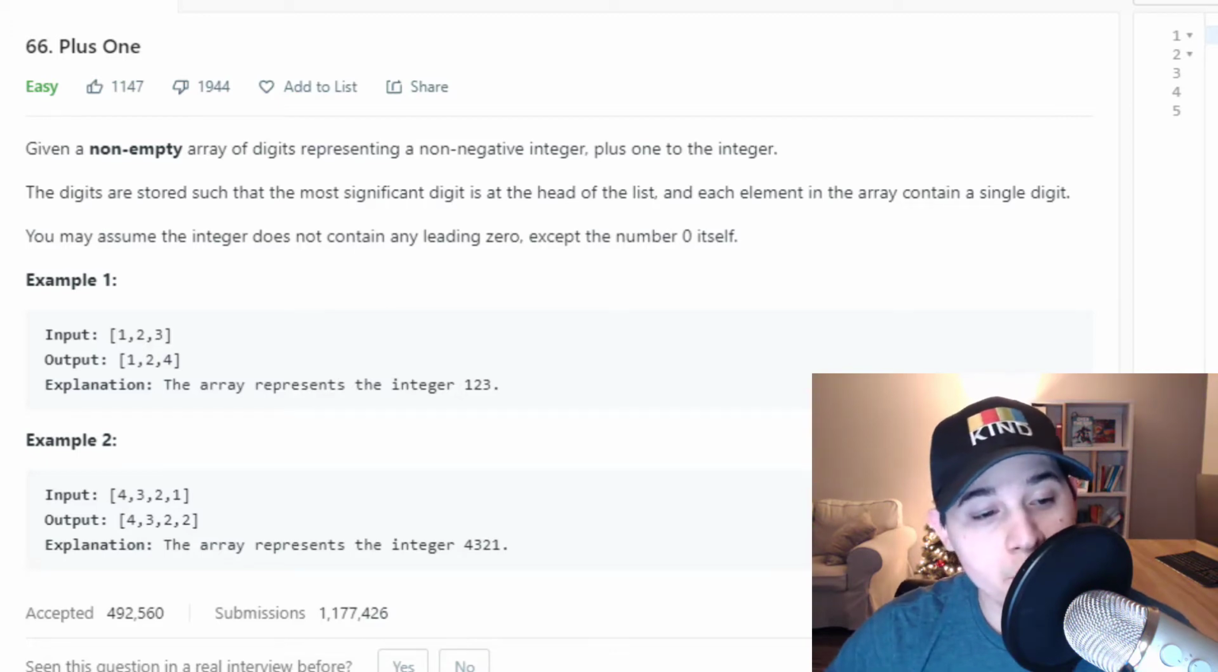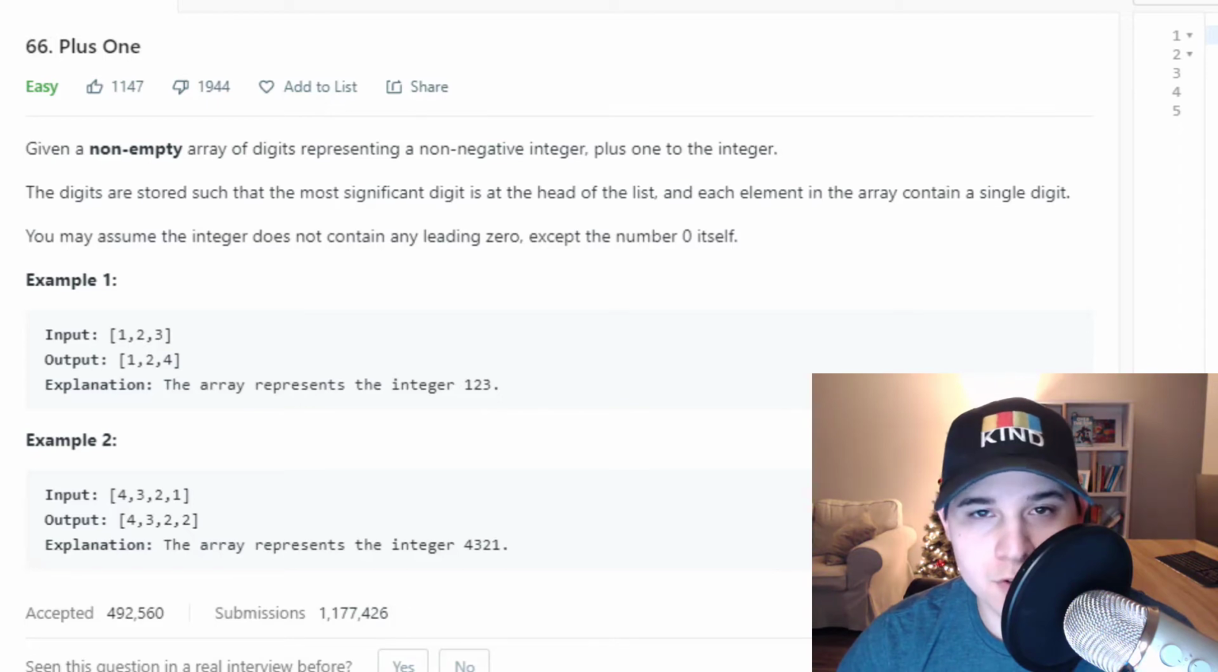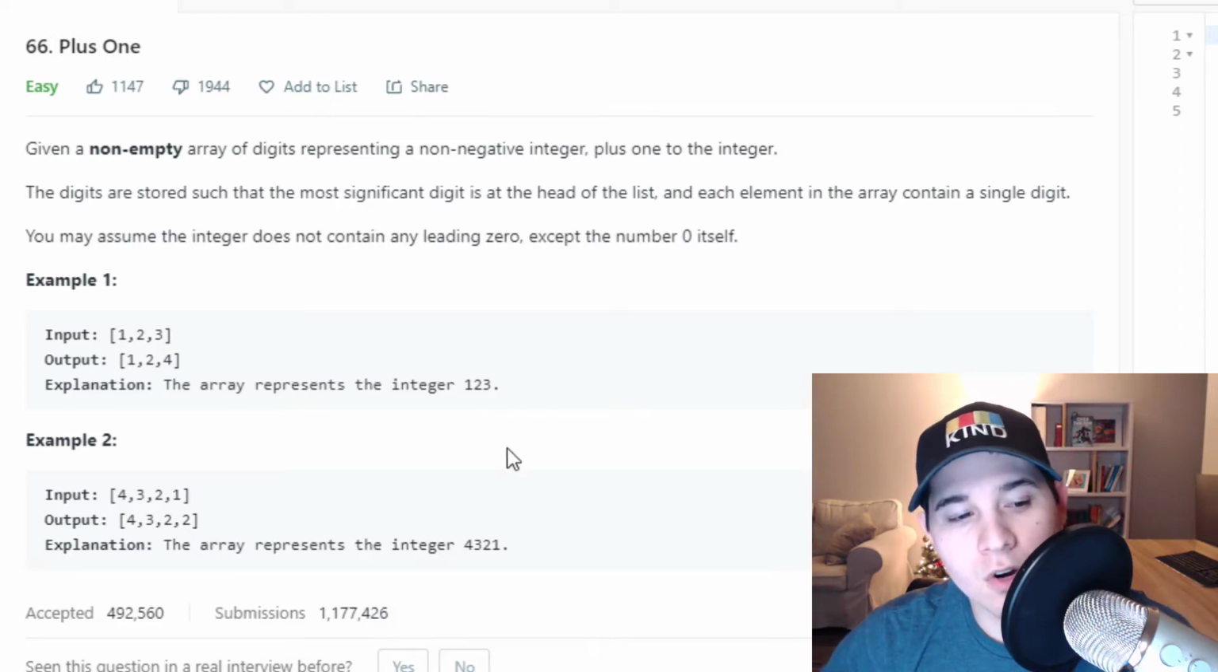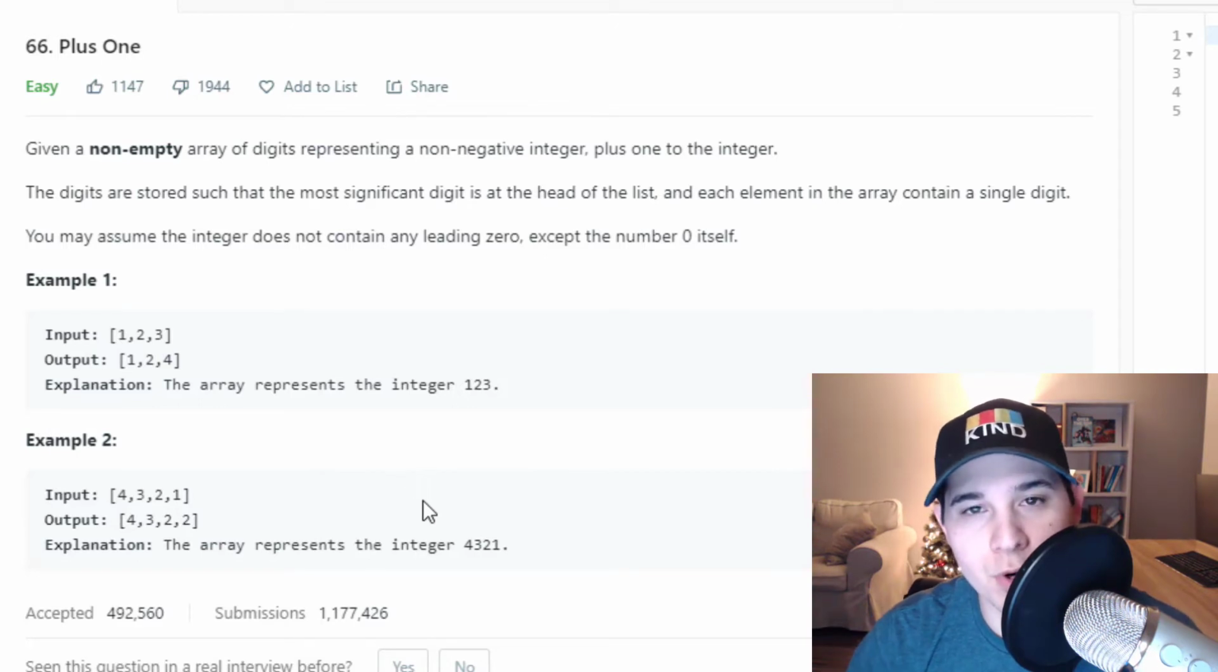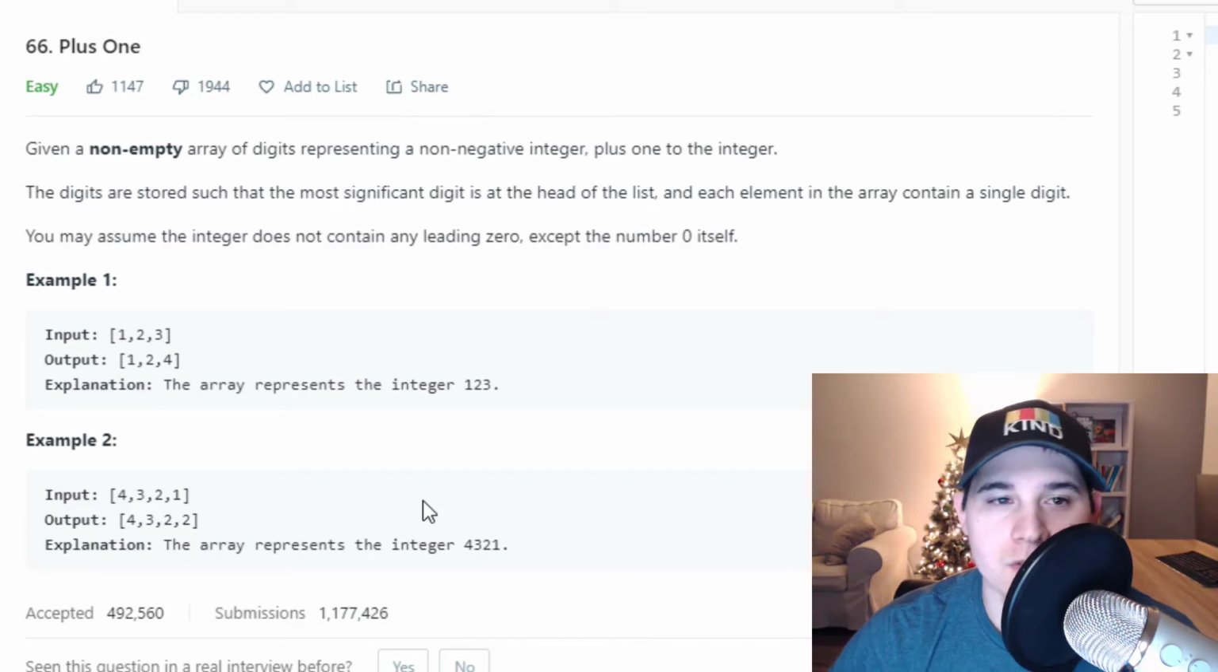So in the first example, we're given an input array containing the numbers 1, 2, and 3, and we just need to add 1 to this array. So 1, 2, 3 in our array is represented as 123, right? And so our output should be 124, but just broken up. So for every index, it's going to be a single digit, right? So I'll jump over to the whiteboard and I'll walk through an example.